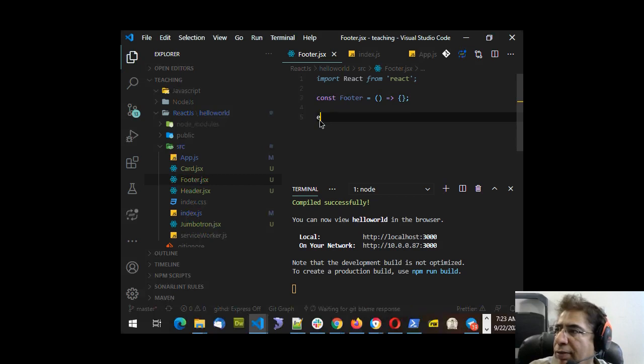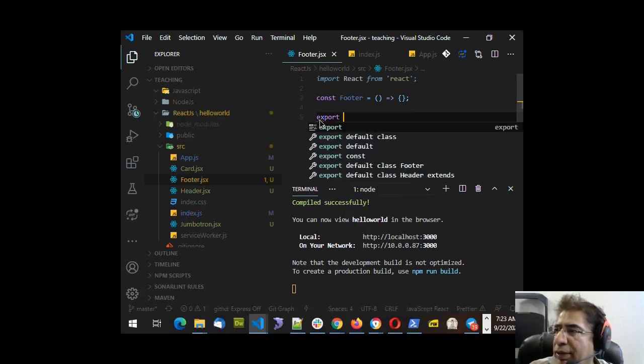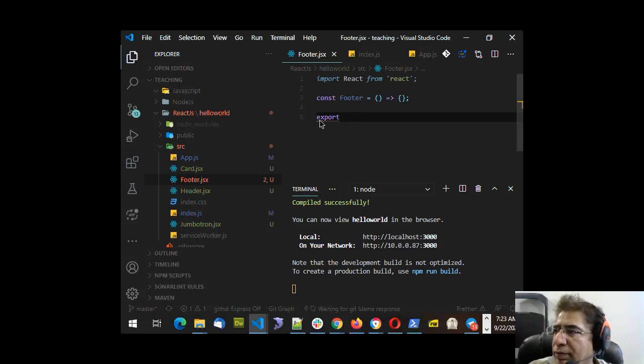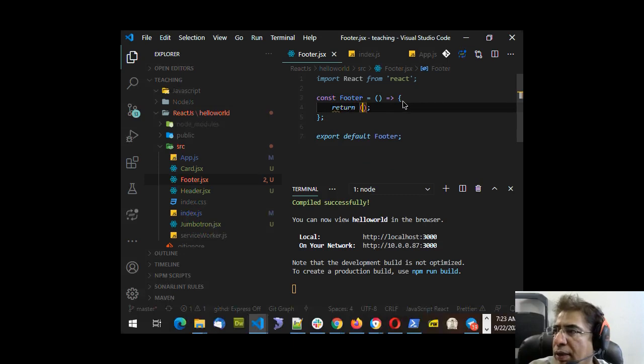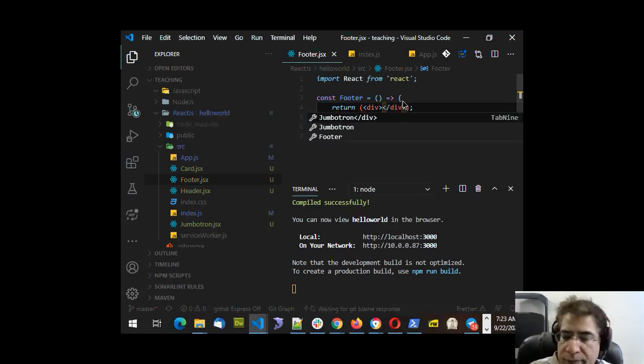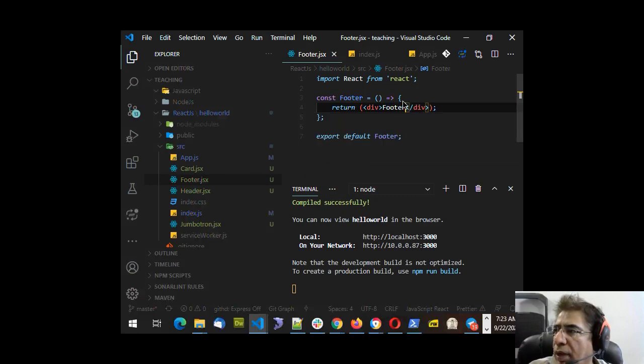that I'm writing and you should remember these things. But when you do it practically, you do one and then you copy paste. I'm doing it again and again so that you can remember things. So here I will create a div tag, and here I will say footer.